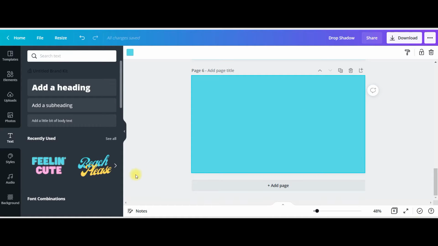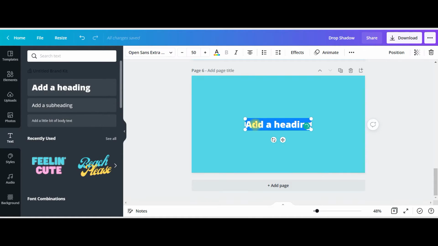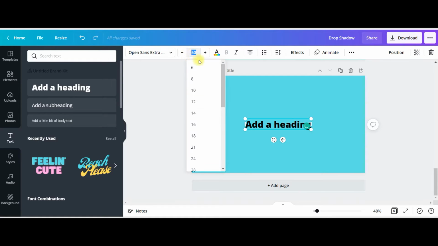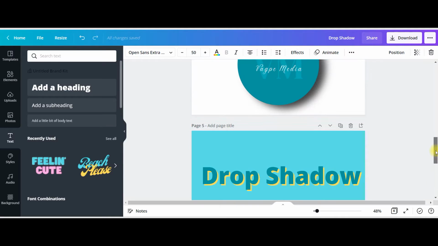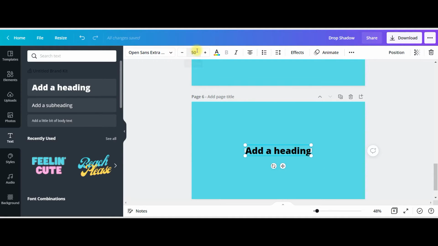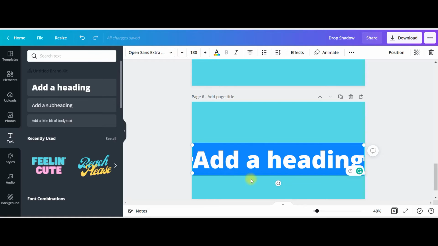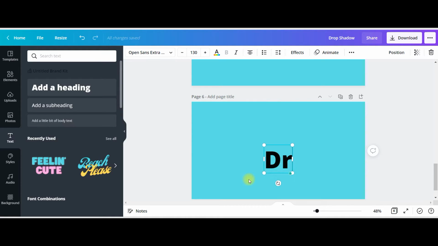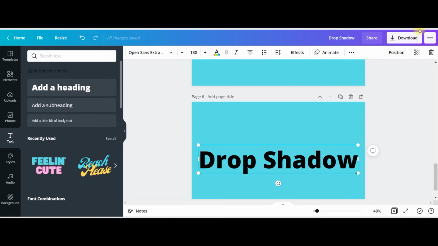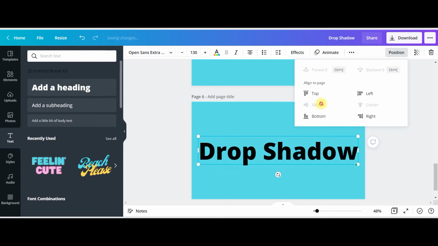I've taken a new template. Now I'll take a text. I will give it a size of, let me check, which is the previous 130. So I'll give the exact 130. Type drop shadow. I'll go to position, middle.